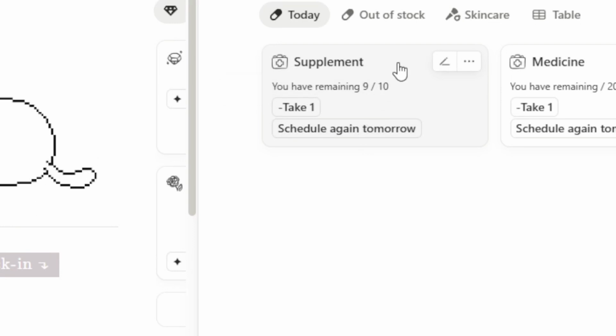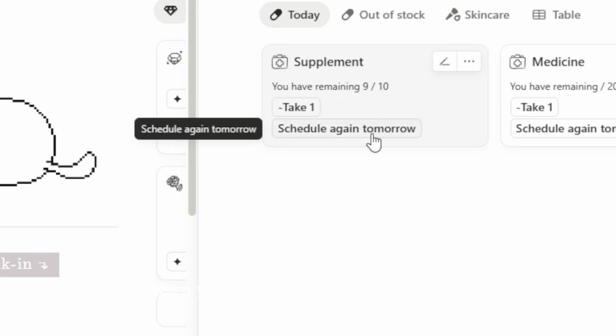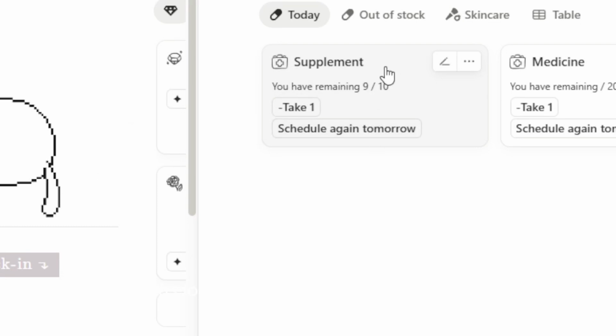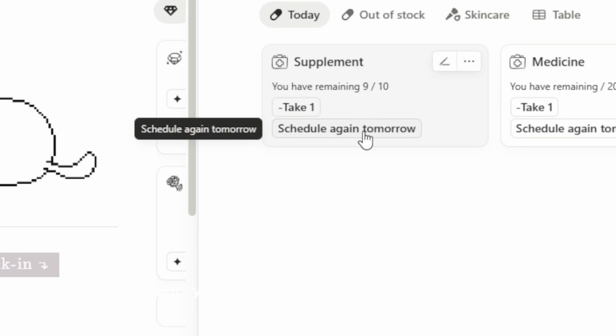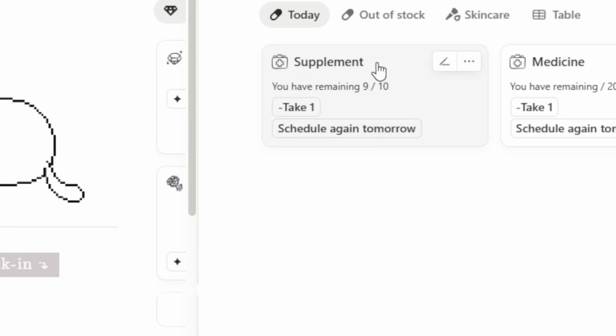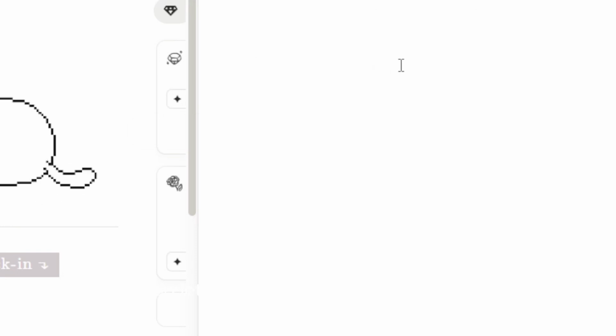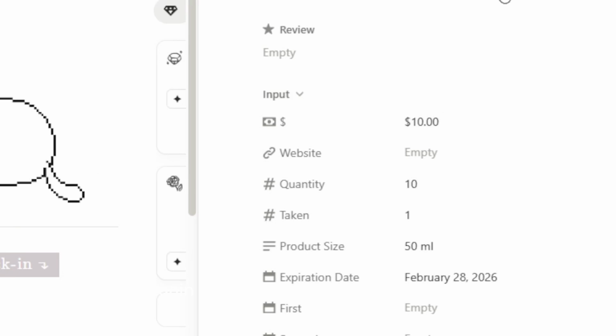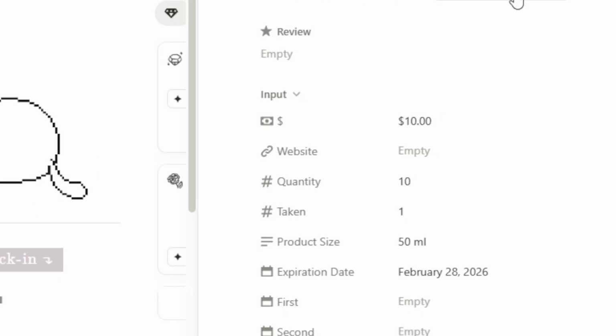Each time you click on take one, this indicator will be automatically updated. And if you have a date that you are supposed to take your supplement or your medicine, and you have to take it again tomorrow, as long as the dates are filled and you click on this button, it will add another day to those dates. So let's go ahead and open this one. Again, most of these are self-explanatory.